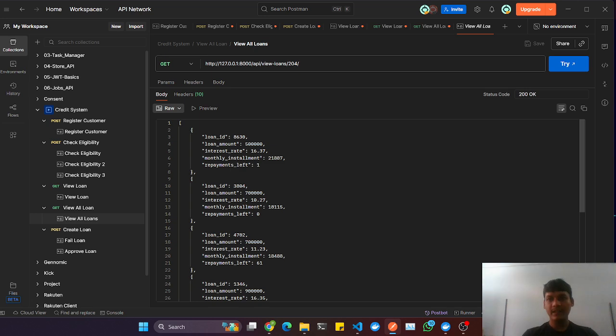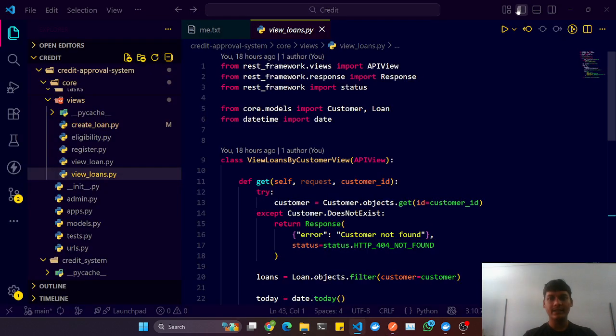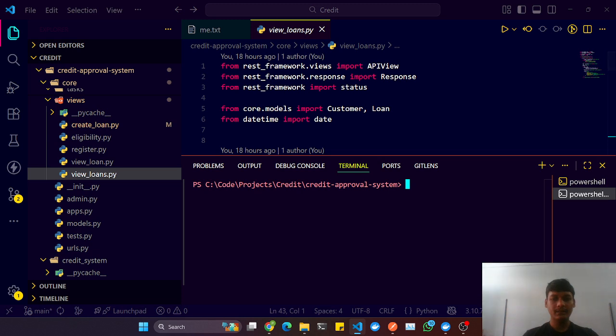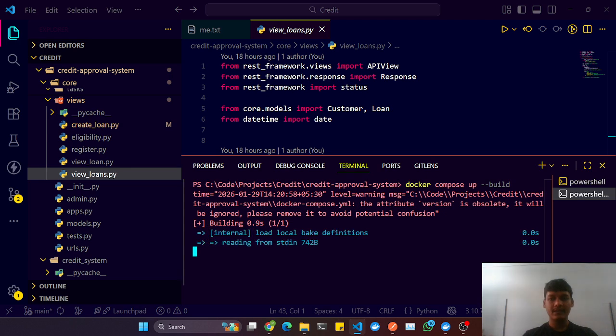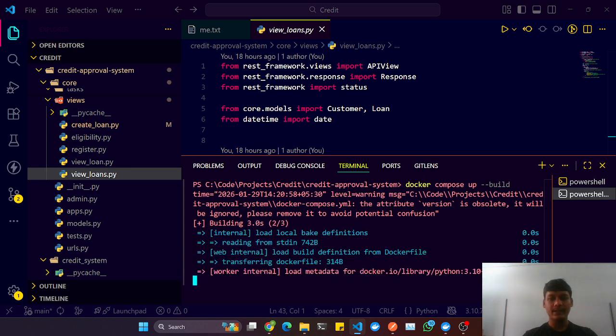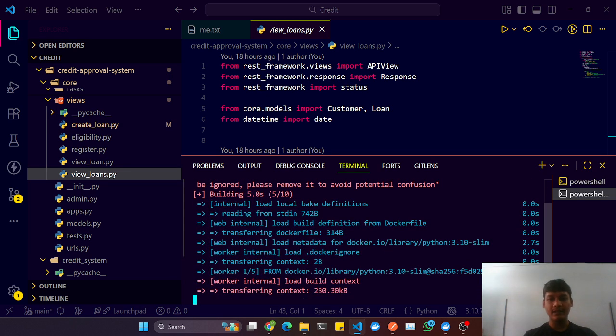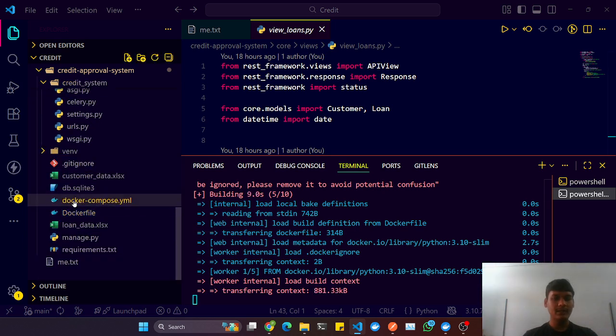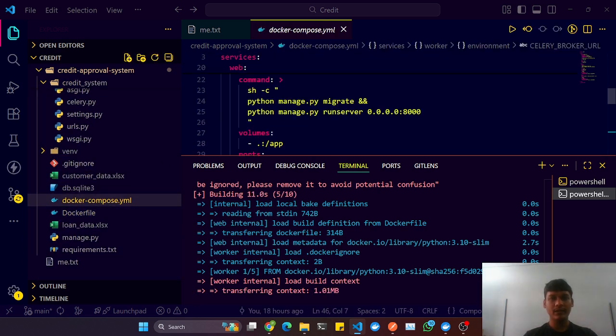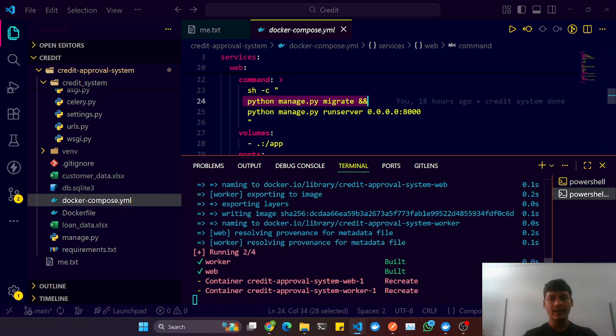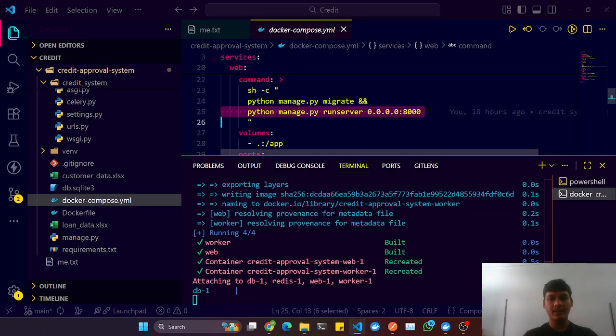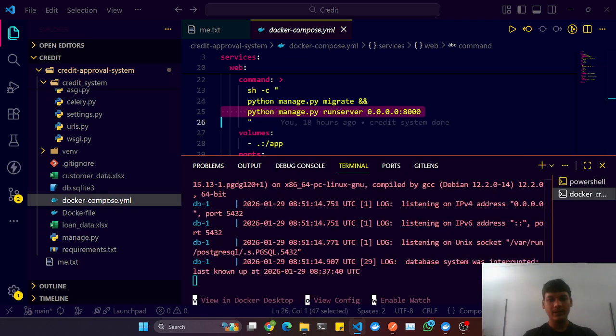Next, this entire application is Dockerized using Docker Compose. We can easily start this application using a single command, docker compose up --build. It will start our Django web server, the PostgreSQL database, Redis, the Celery worker, everything. Let me show you the Docker Compose file. In this file, you can see that it will also run the migrations and start our server. So everything is running.